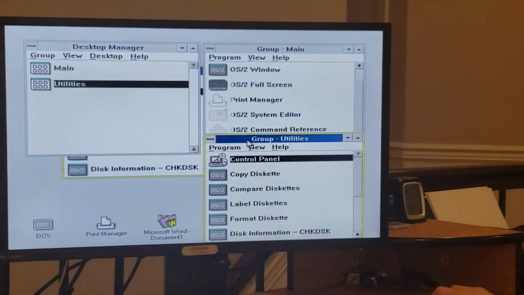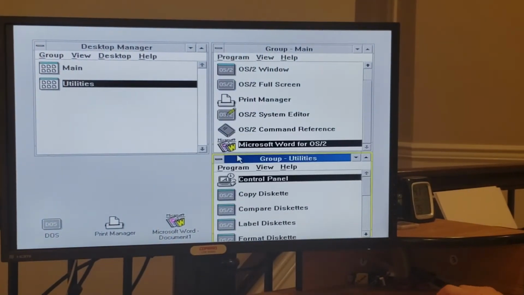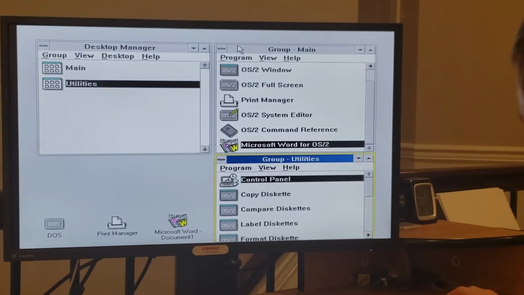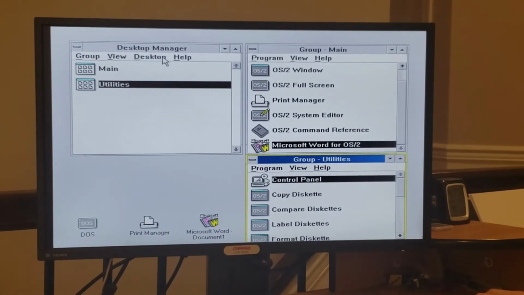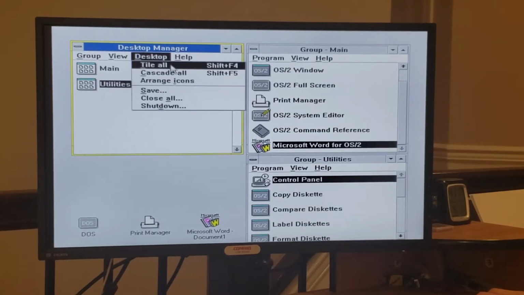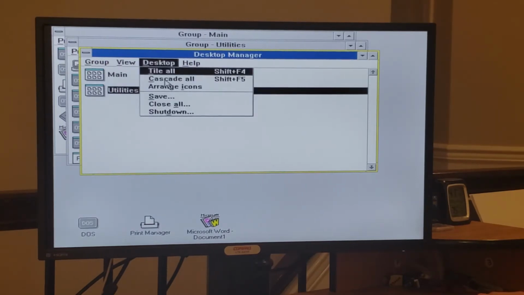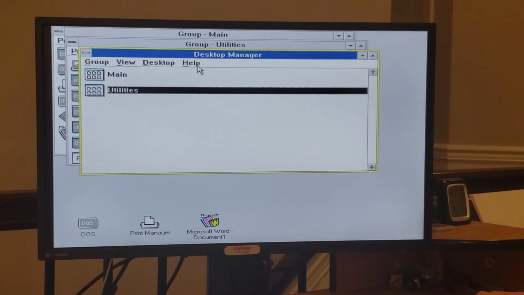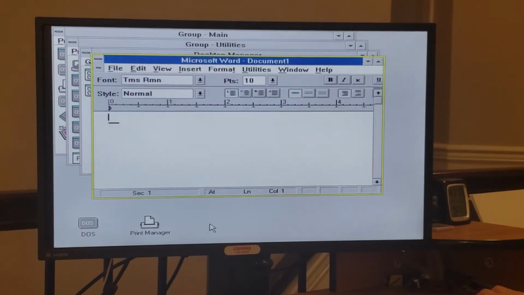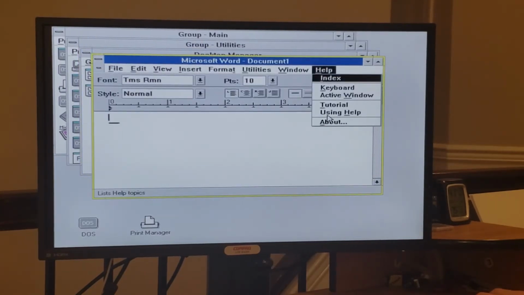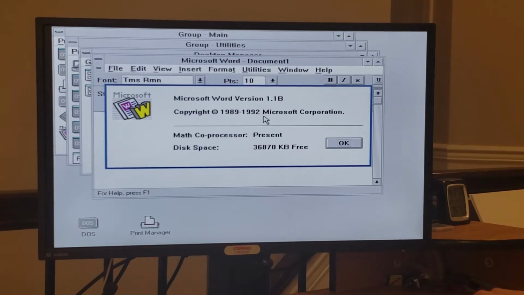The windows open up a little differently than they do in Windows 3.0 or 3.1. But here you can see that if you want to do things like shut down your computer, you can come to Desktop and then Shut Down. You can cascade things if you want. You can also do other sorts of arrangements, and you do have this ability to do different selections, which is somewhat similar to Windows 3.0 and 3.1. And as you saw with Microsoft Word, it looks practically identical to the Microsoft Word 1.1b that you may have used under Windows 3.0 or 3.1.